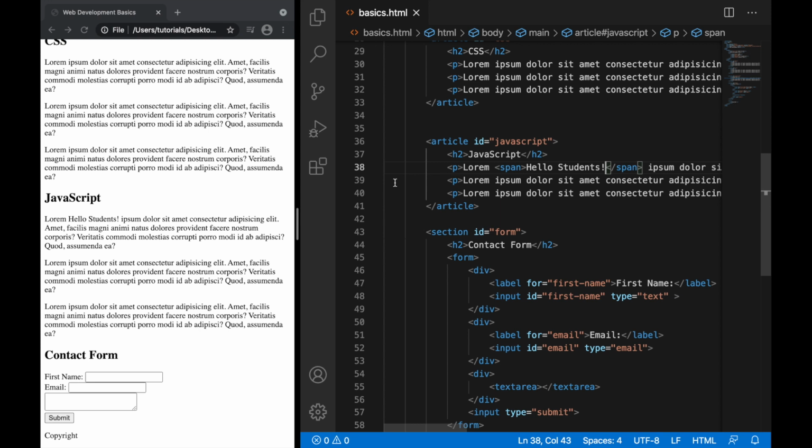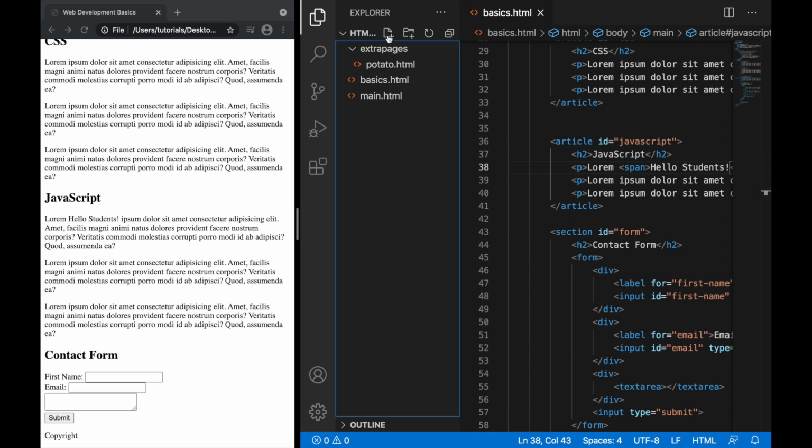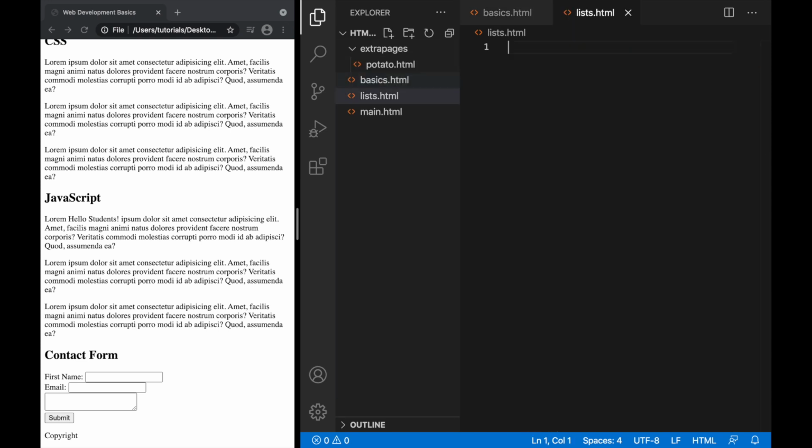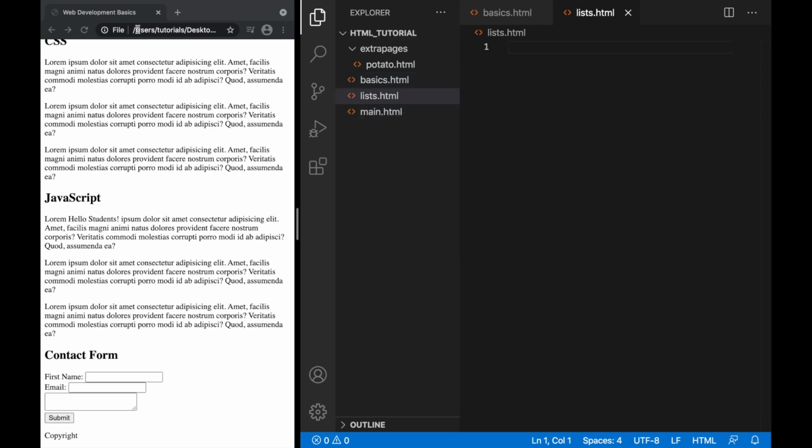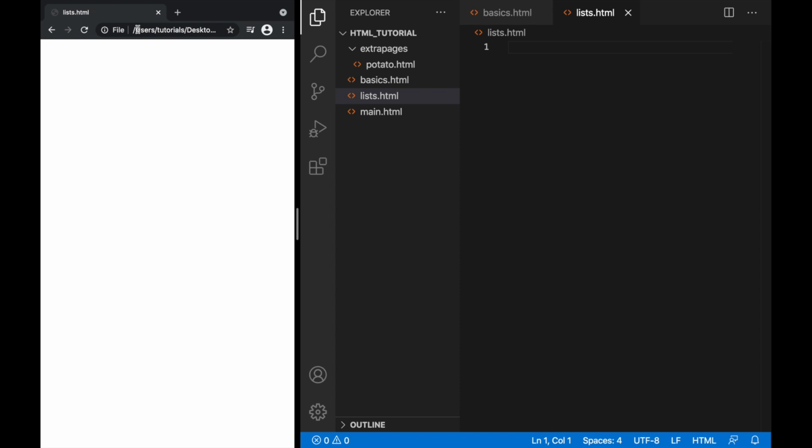Another thing that I wanted to talk about is how to create lists with HTML. So let's go ahead, open up our Explorer, create the new file, call it lists.html, and right click on it, click on copy path and paste the path in the browser. So now we got our empty HTML file.